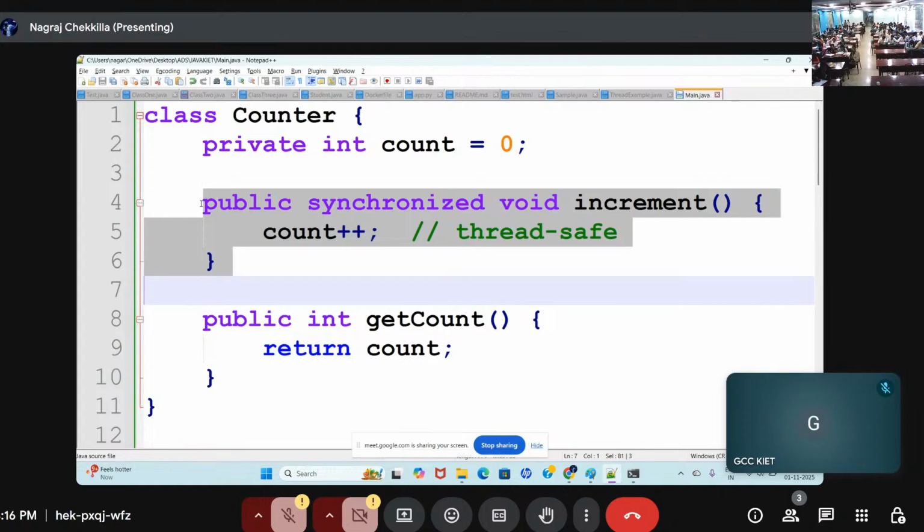When you apply synchronized keyword to the blocks or methods, it is called as thread safe.